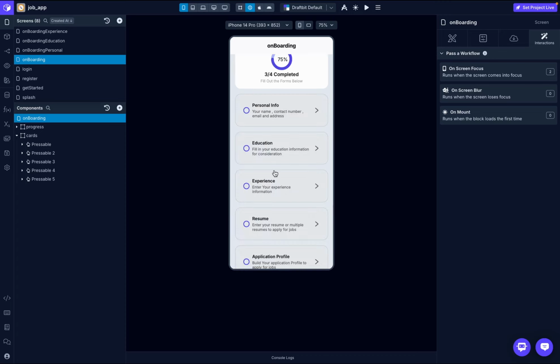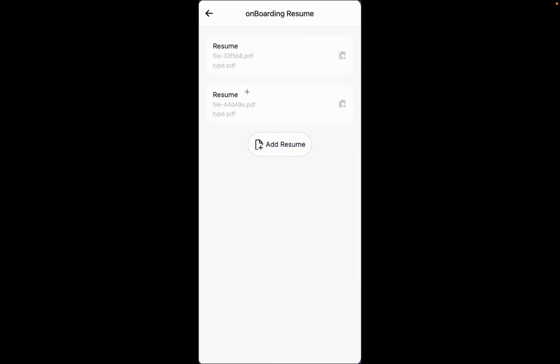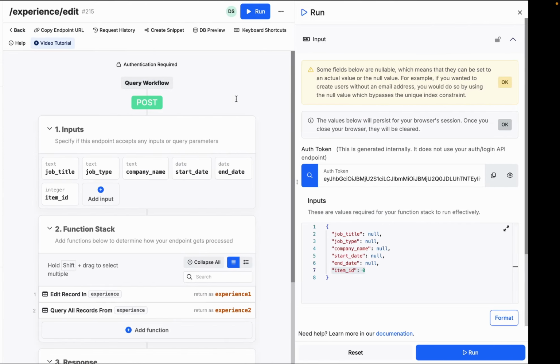Then up next, we need to look at the resume. So here we're going to be uploading the resume, but I don't think we'll be able to edit a resume. So we just need to upload and then delete the resume. So we can have many resumes. Okay, then now we have onboarding resume.